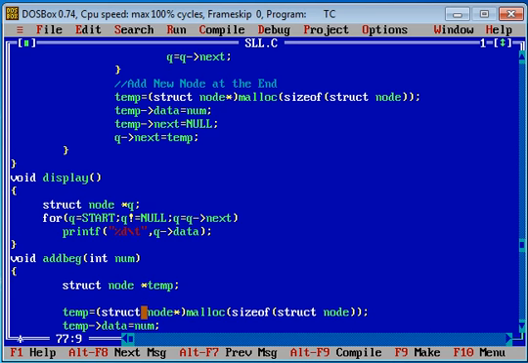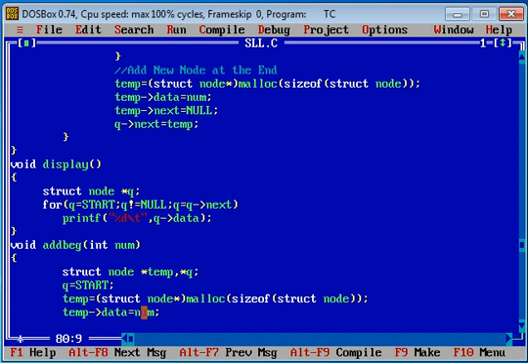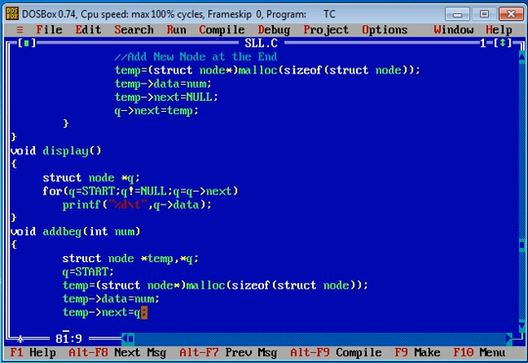here you can write start, sorry, q is equals to start, and here you can write node star q. So we have written q is equals to start. Now temp of data equals to num. Now we have to refer temp of next is equals to q, and we want to refer start to the temp node.